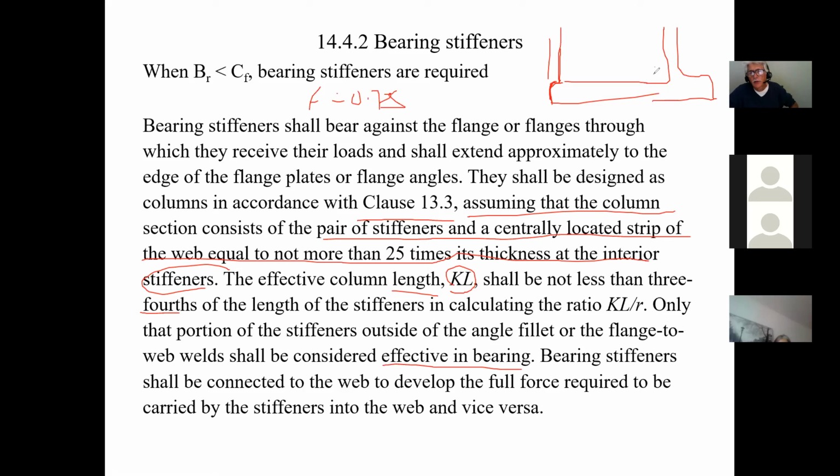So they don't want you to consider this part here to be effective in bearing, okay? And therefore, that's what I did. I calculated that distance there. And bearing stiffeners shall be connected to the web to fully develop the required carrying capacity. And that means that they want you to make sure that you weld this properly. And when we get into welds, I'll teach you what size of weld you would actually specify there, okay?